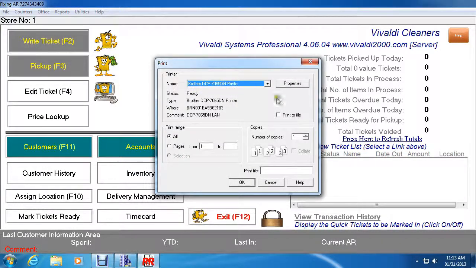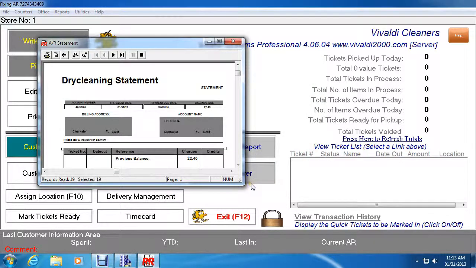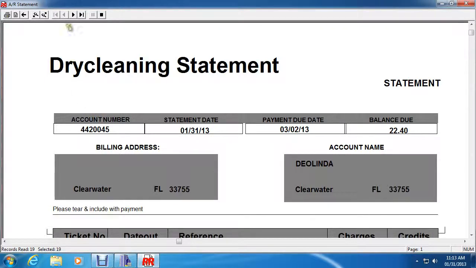We would choose our printer. Again, this must be an 8.5 by 11. We would click OK, and then we could make this bigger. You could go back and forth through each individual statement using the arrows provided at the top. So once we go right, a different account name will appear, as well as a different billing address if you've added that.